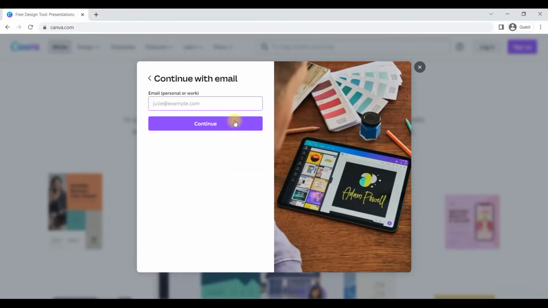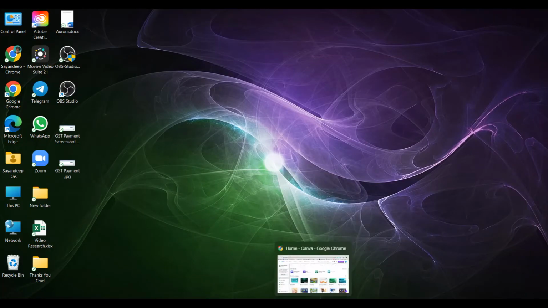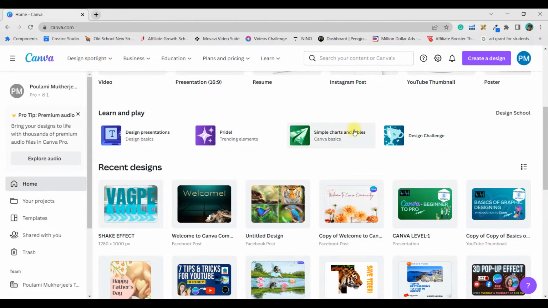And the third option is by mail ID. You can simply type your mail ID and continue and give the password for Canva, and you'll be logged in. So these are the possible 3 options by which you can log in, but I already have an active Canva account, so I'm not going to log into it.